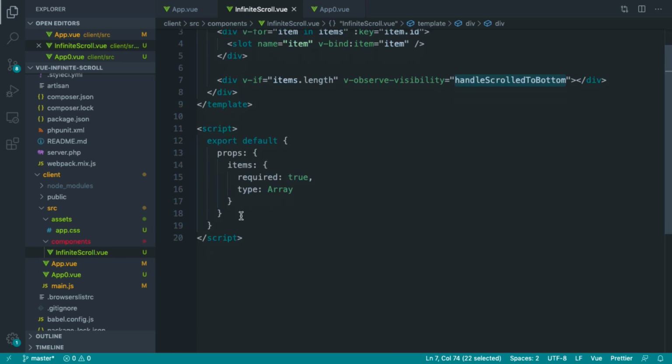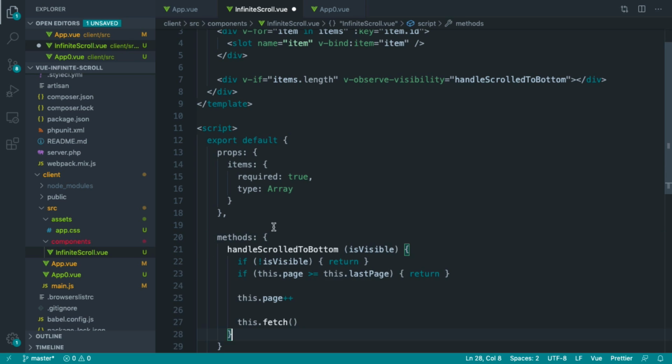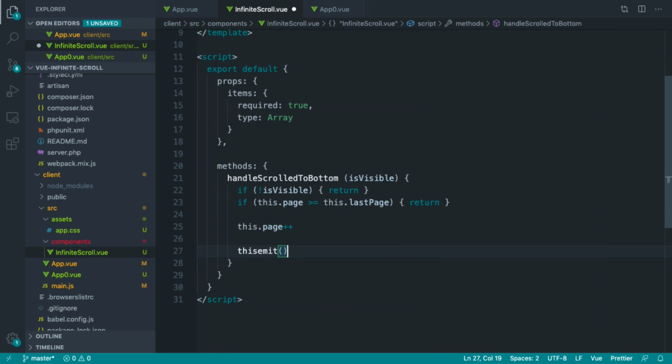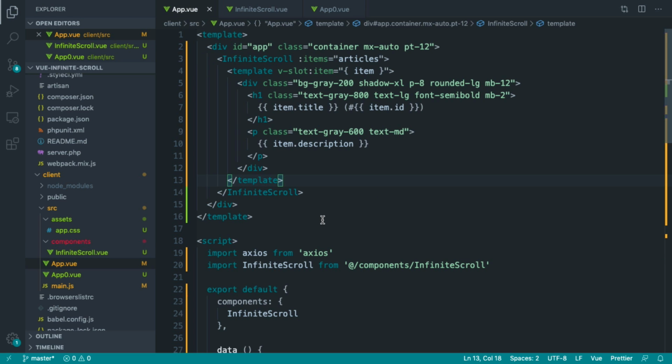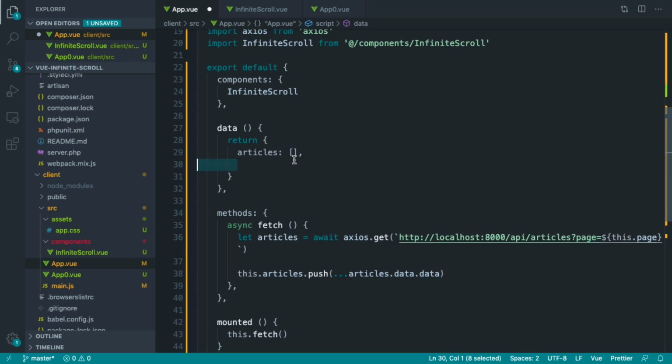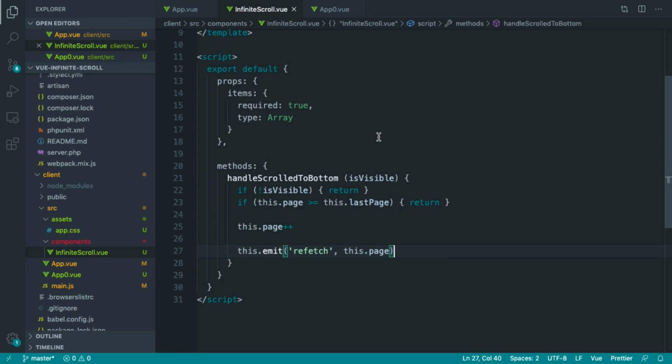But the only difference now is what we're not going to do is call the fetch method. We're going to emit an event from here. So let's go ahead and emit an event, and we're just going to call this refetch, for example. And we want to say what page we want to refetch from. Now at the moment we're handling the page from outside of here, but it'd be a good idea if we took this and handled that internally to the infinite scroll component.